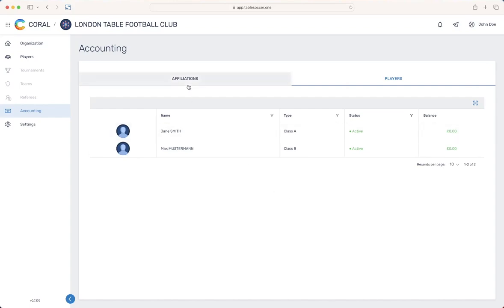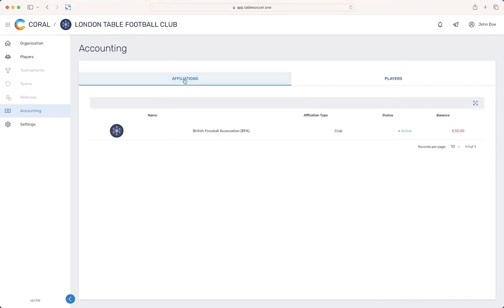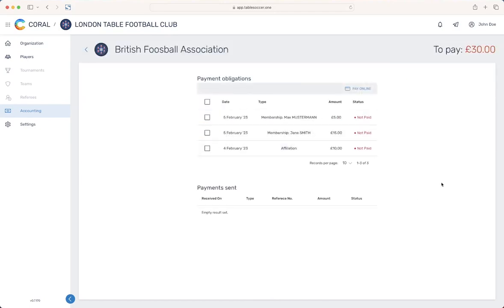So earlier I said that there is also a financial relationship between the club and the BFA, and let's explore that a bit. Under the affiliations tab, I can see that there's a balance indicating £30 in red, and that means it's negative. So it means that we, London Table Football Club, have to pay the BFA £30. If we click on it, we can see the details of what that balance is about. The first entry is the yearly affiliation, which is the £10 that my club has to pay in order to be a member of the BFA.